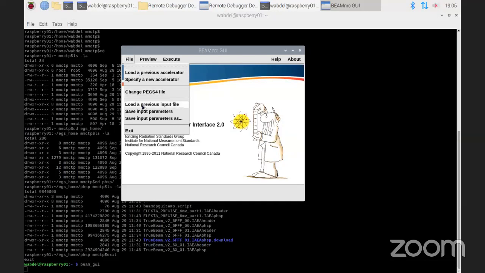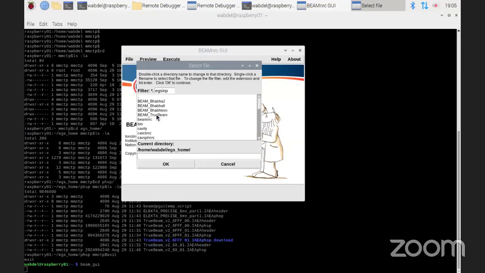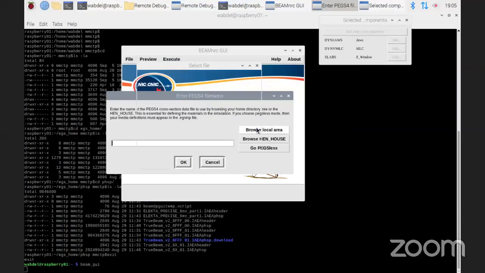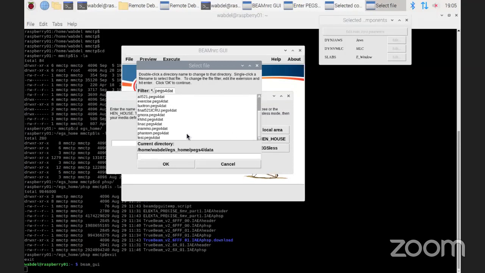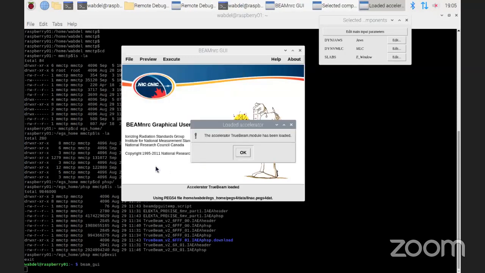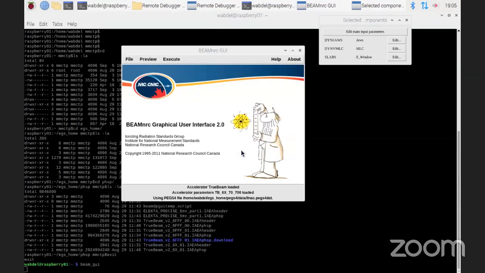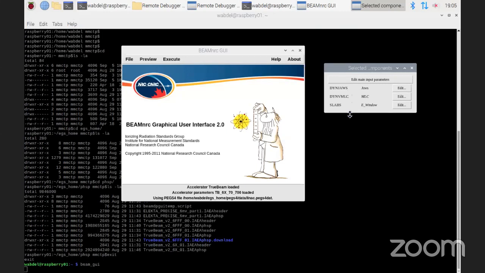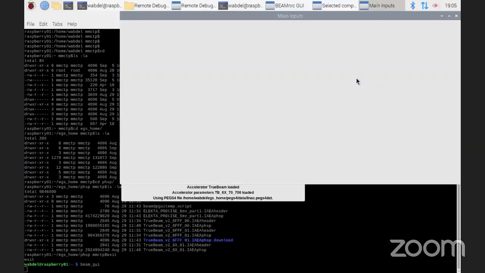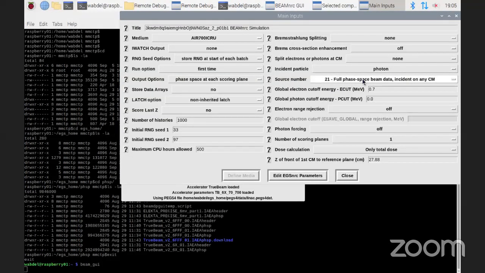So I'm going to open the accelerator. I have the TrueBeam accelerator with an input file. This is an example input file and the PEGS data file. All of what I'm talking about is pre-MMCTP, just so that you understand the configuration. And for my Varian machines, I just have three component modules: the dynamic jaws, dynamic MLC, and slabs, that's the exit window, and probably air. And my input file is a phase-space file.